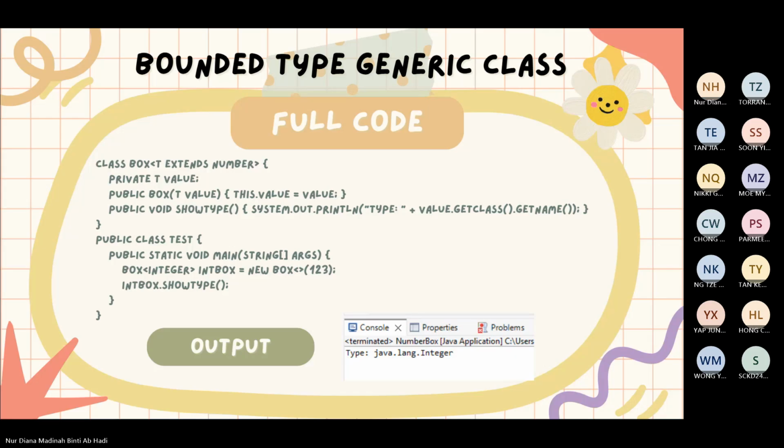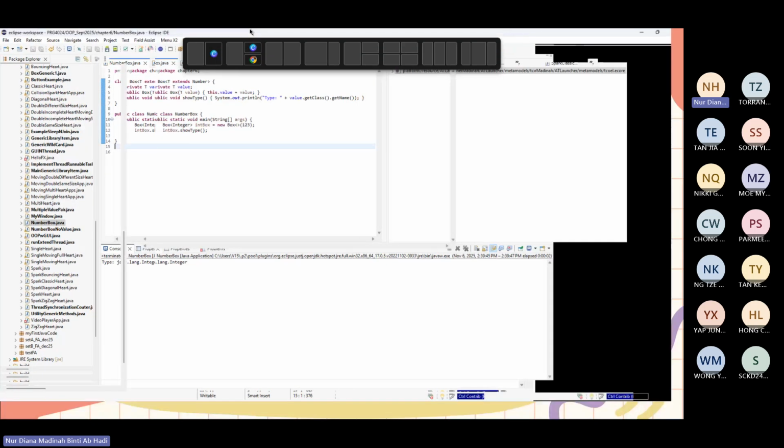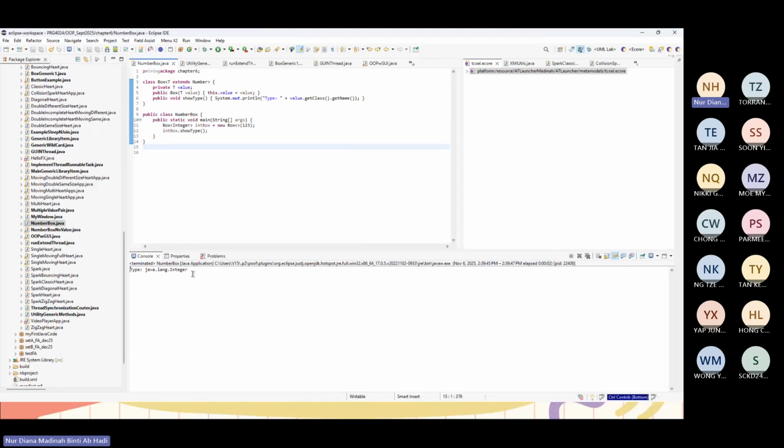Okay, so did you try this code? Are you that fast to try my code? Oh no? Then all the best. If you type the code correctly, you will display it like this. This is your output.